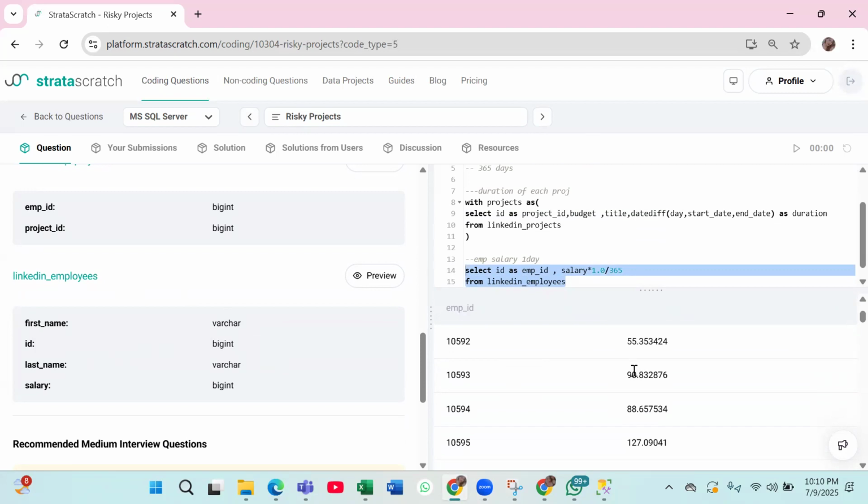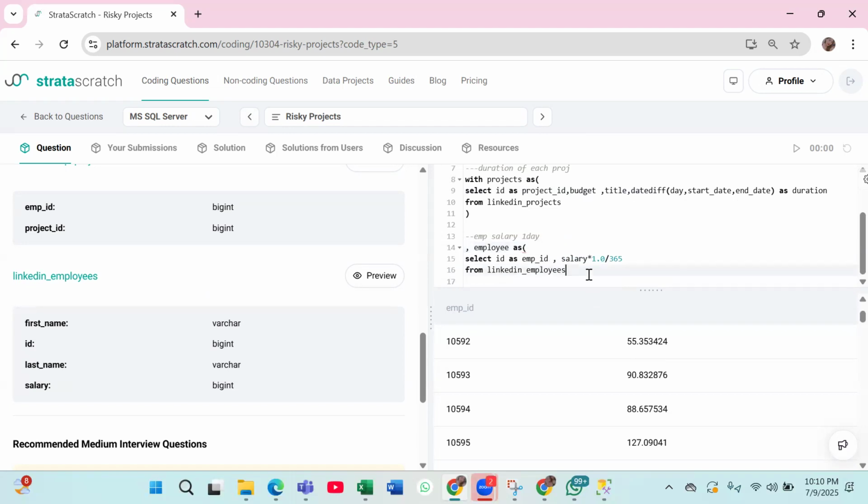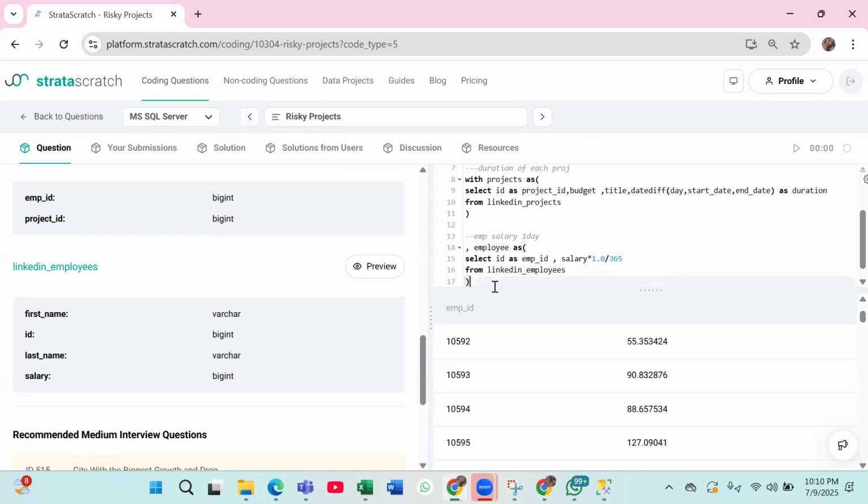So we got employee ID and their per day salary also. Correct? So I'll name it as employees as my CTE. Till here, do you have any issue, any one of you? No. Okay, background noise. No worries, then you can chat, Mahesh. Okay. What else we need?